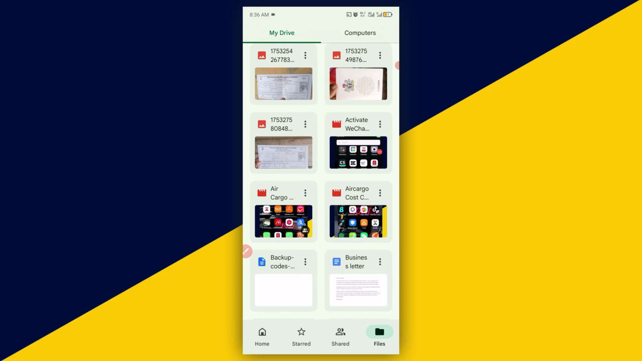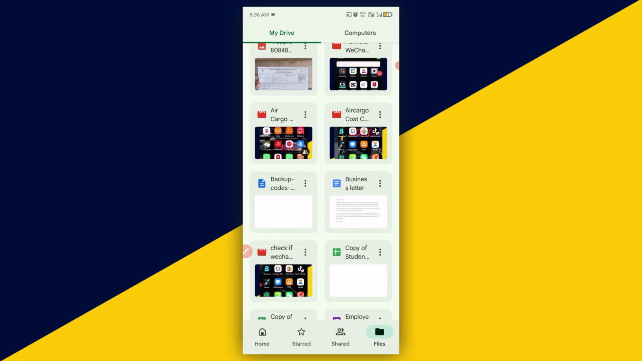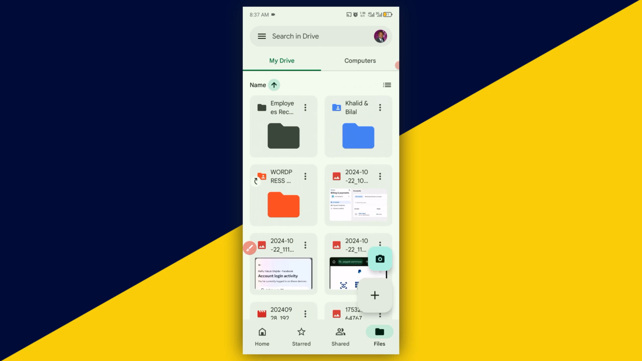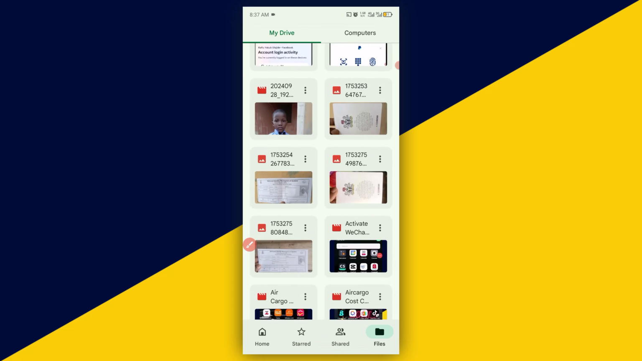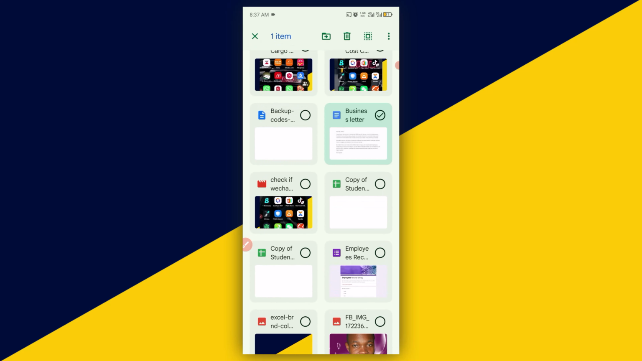Now, for you to move any file to a folder, what you need to do is to select that particular file. For instance, I want to move this MS document file to this particular folder from the top right here. How do we do that? What we want to do is to go ahead and then click and hold down on the file that we want to move. Having click and hold down, it's going to select, just like what you see right here.